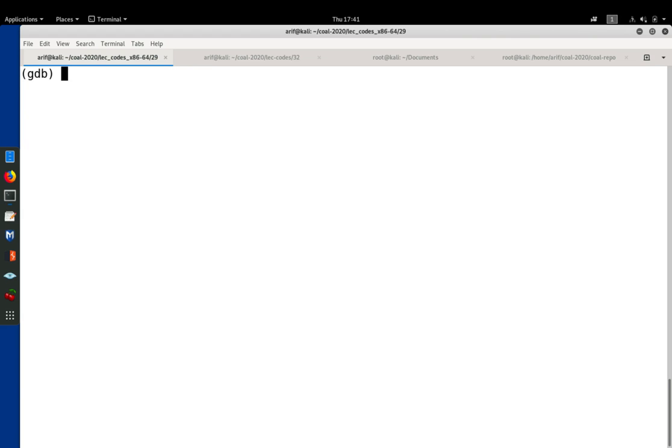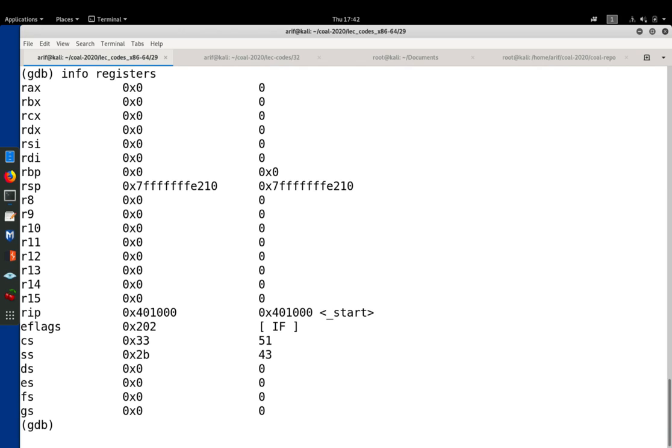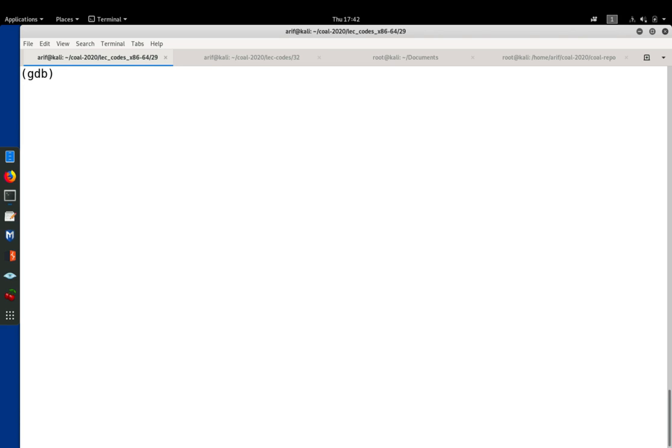Okay, so before I execute the program, let's see the programmer visible registers that are there for us, and these are the registers. Here you can see the 16 general purpose registers, the instruction pointer, RIP, the flags register, as well as the 6 segment registers. We can of course view the remaining registers as well by giving the command info all-registers.